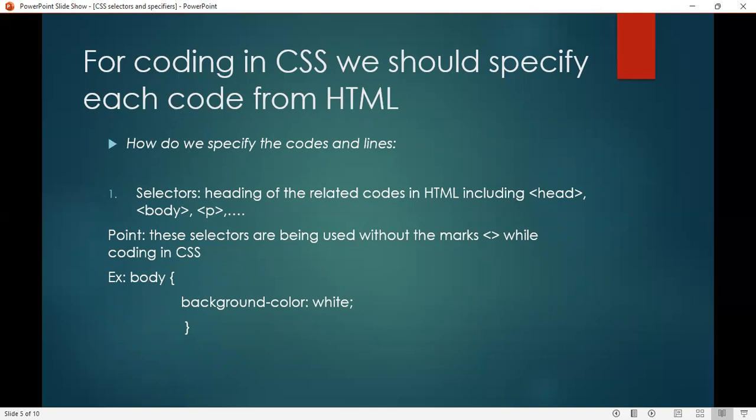So first of all, we use selectors. Based on what I said, it's more common, like head, body, paragraph, list. I don't know, maybe H1, H2, the headings, table, and etc. The point is, these selectors are being used without the marks, I mean, these two, while coding in CSS, we do not use this. We just write the selectors, then parentheses. There is nothing like that based on the example that I gave you.